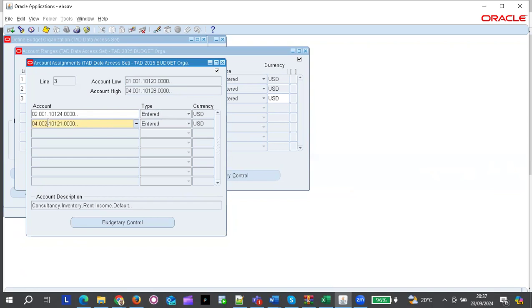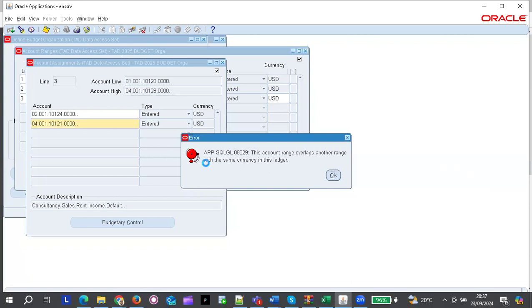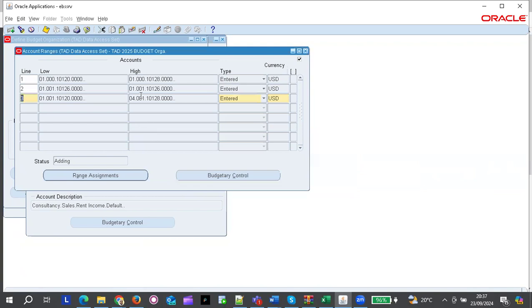So for this case, provide it to be 1, and you tab, and it goes through. Then you can go ahead and save. This account range overlaps a range with the same currency in this ledger. Yeah, so you cannot maintain two range with the same.